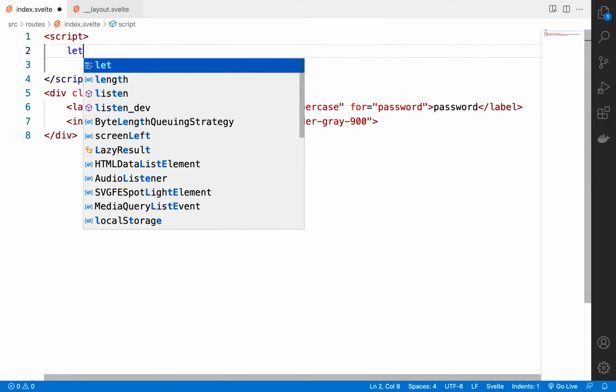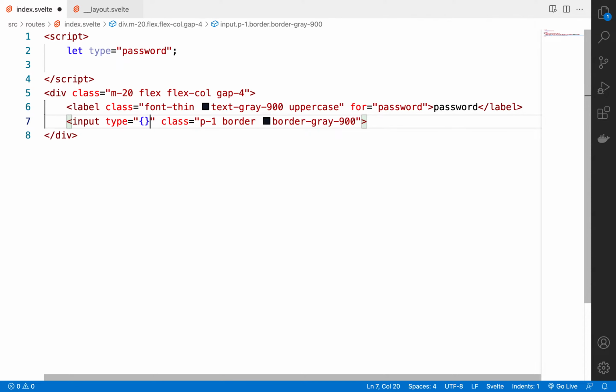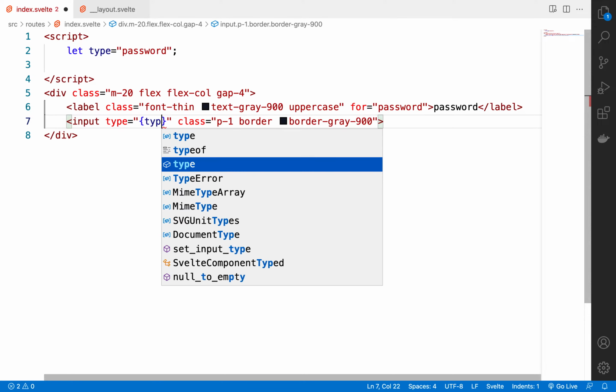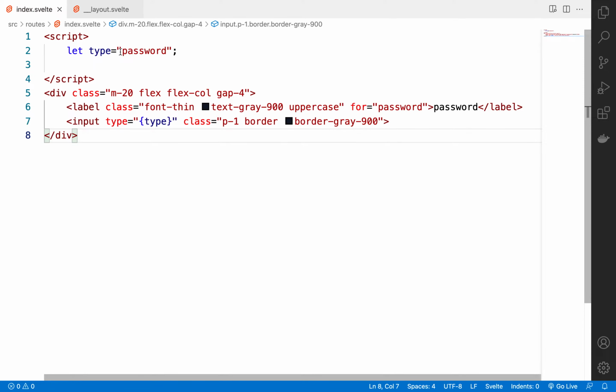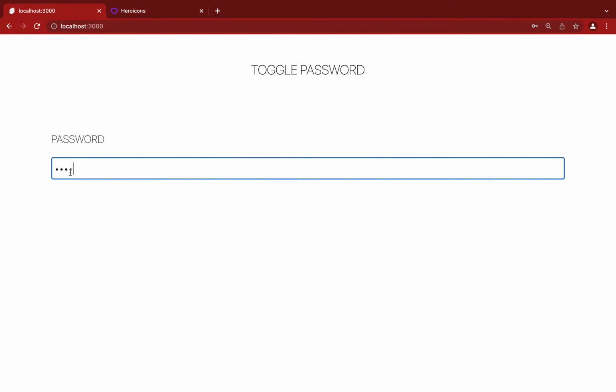So let's create a variable, call it type, and give it a string value of password, and let's bind that string here with the type. So it's just going to take this and add it here. Essentially that's just binding. So now if I type into it, it's going to hide all the text that I type.